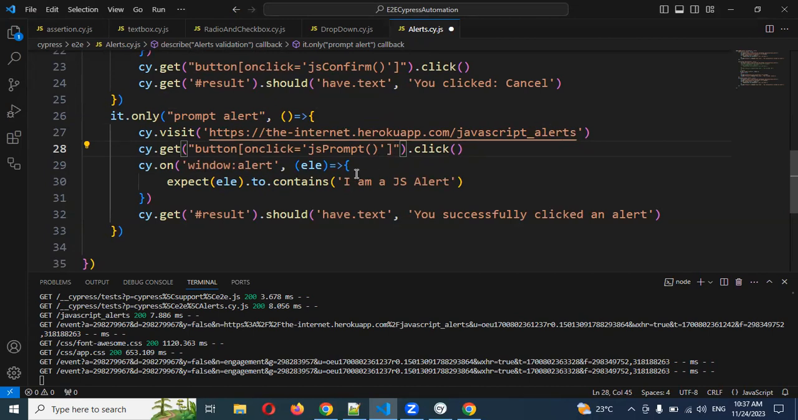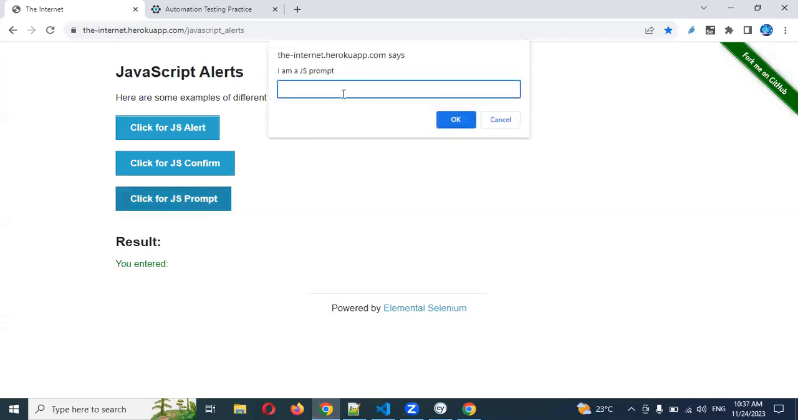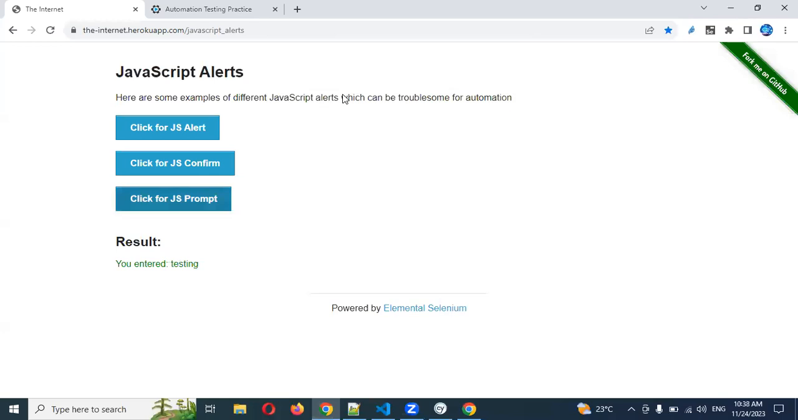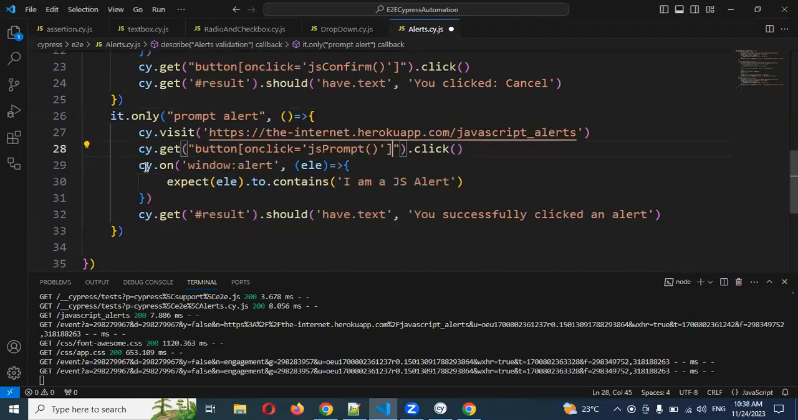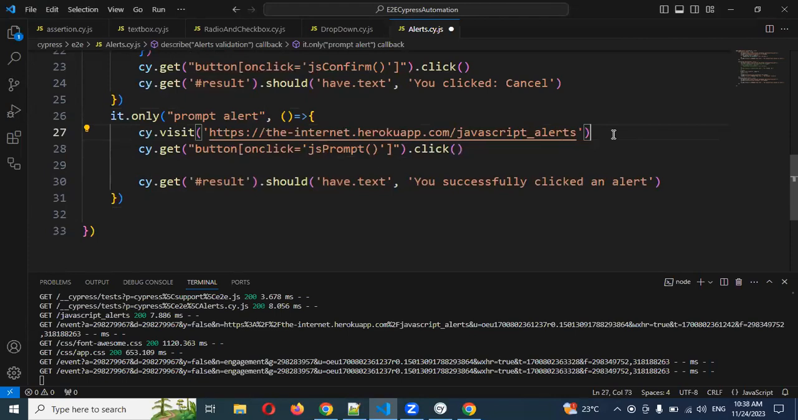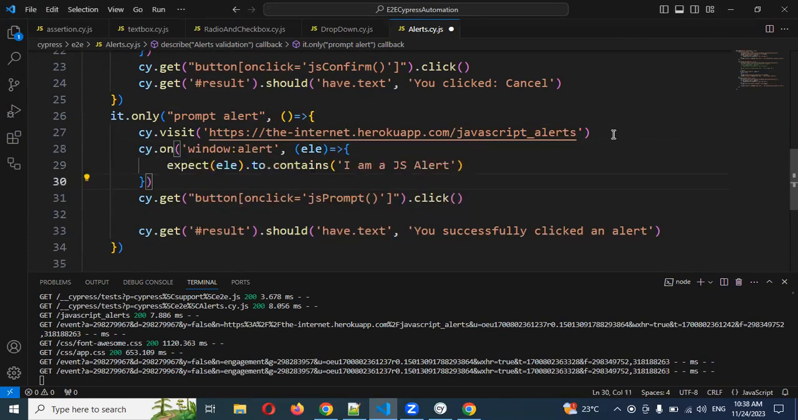I'm clicking now. But I'm clicking the alert, and I want to enter some value. I want to enter something in that particular text box, because we have a text box. If you click here, enter some text such as testing, and then click OK, you can see the testing here. I want to enter it, so we can use this alert before clicking that particular button.